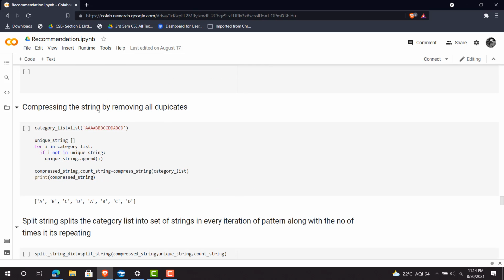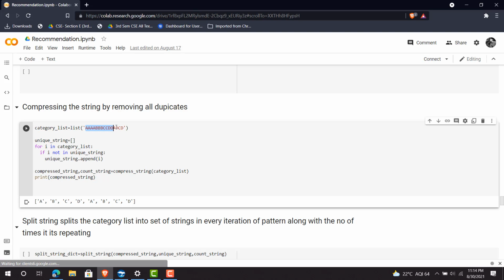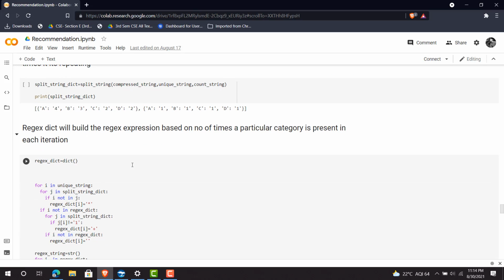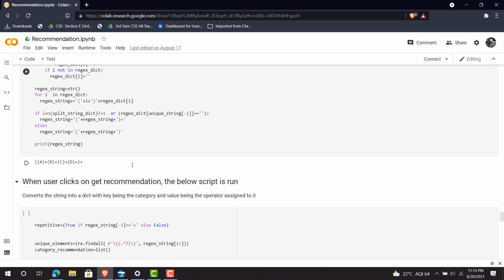Okay, so for example, let's say that our category list is going to be 4 A's followed by 3 B's followed by 2 C's followed by 2 D's and then A, B, C, D again. So now, if you find just the unique elements out of it, it's just A, B, C, D, A, B, C, D. And then if you make it into a regular expression, you're just going to see A plus B plus C plus D plus the whole plus.